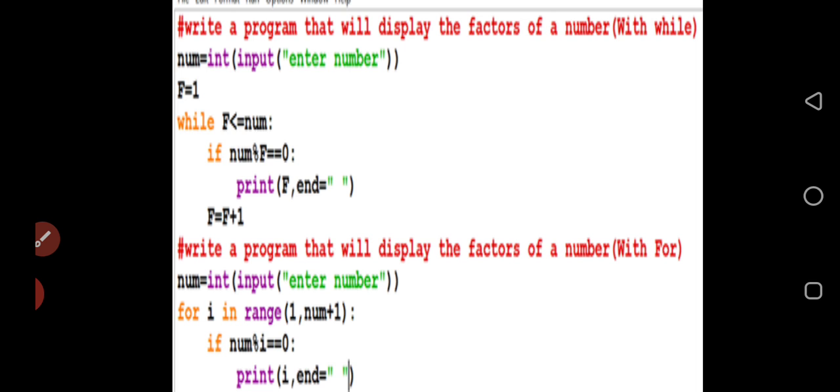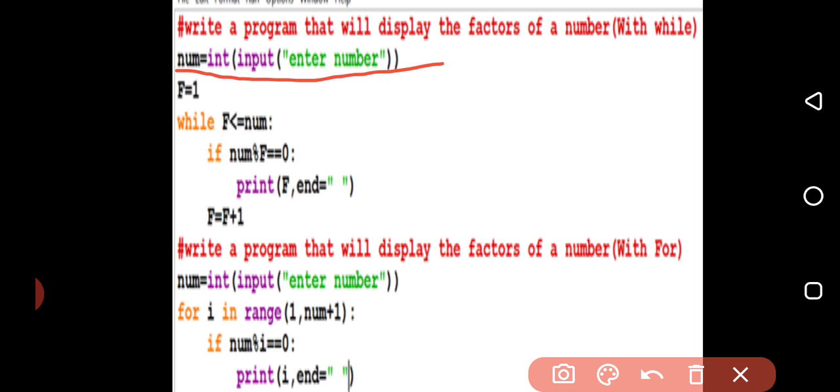Fine. So what I have done, I have written this to accept a number, and I have taken this one variable. Now I write while f less than or equal to num. Starting from 1, f will gradually go up to num. Suppose the user has given 6, first f is 1, then f will be incremented to 2, 3, 4, 5, 6. When f and num are both 6, the loop will be terminated.